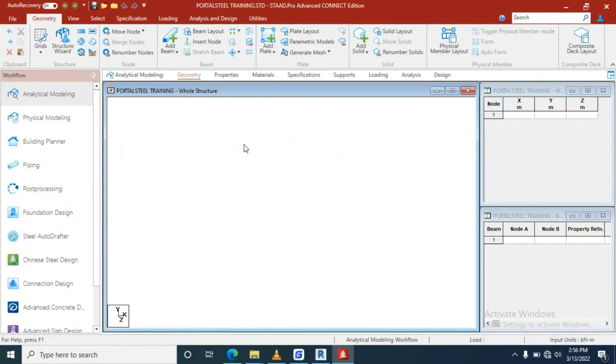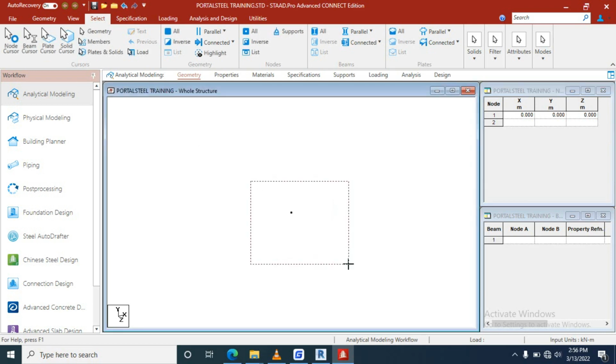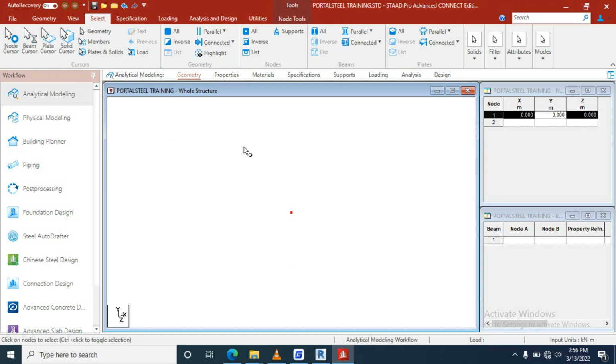Now I'll select both. Translational repeats in the y direction. I'll repeat 6 meters in the y direction. I want 6 meters. I'll link them. Good. Then I'll select this node.